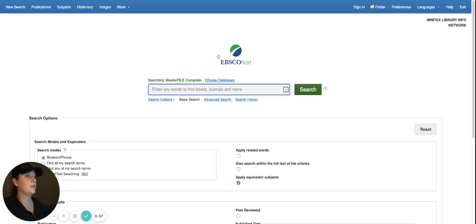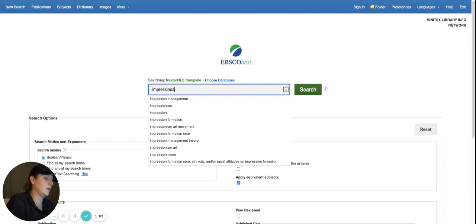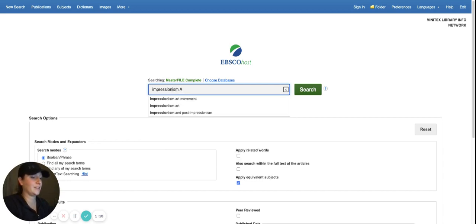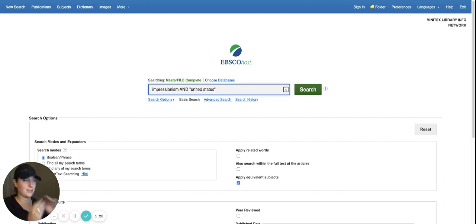And so we're going to do a quick search just to test it out. And we're going to look for Impressionism. Sorry about that. And I'm going to use and because I want to make sure it's Impressionism and United States. But I'm going to put United States in quotes because I don't want things just to do with United or States. I want Impressionism from the United States. All right, and we're going to search.